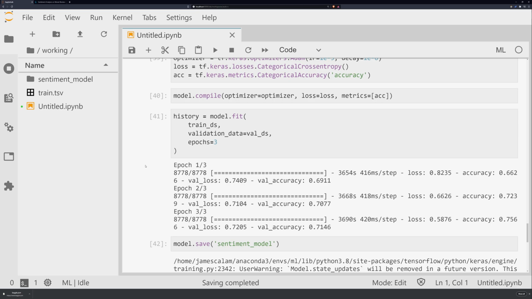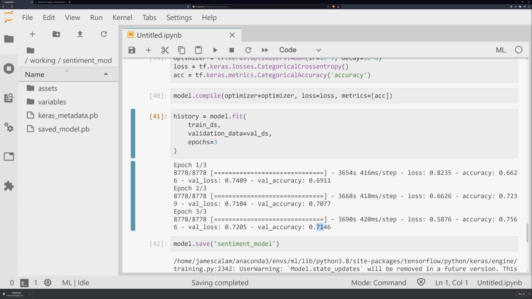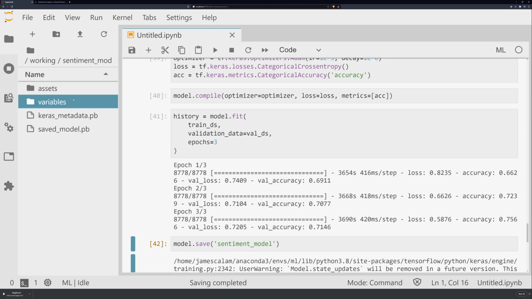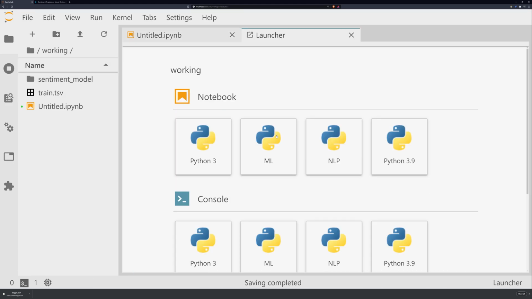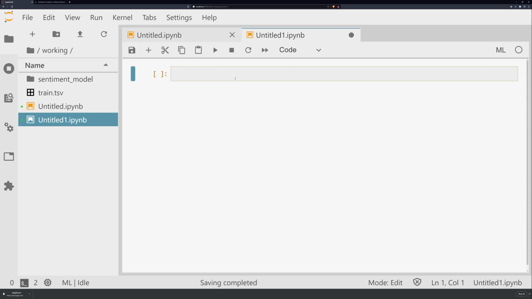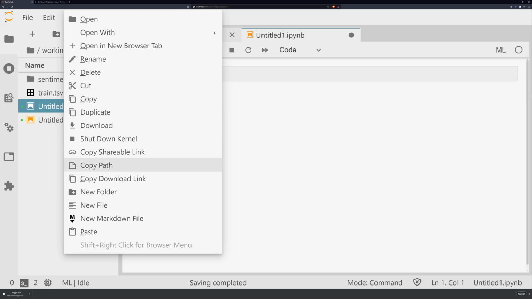Okay, so we finished training our model. We got up to an accuracy of 75%, still moving, and also validation accuracy of 71% here. So inside the sentiment model directory that we just created when we saved our model, we have everything that we need to load our model as well. So I'm just going to show you how we can do that. So what we can do is let's start a new file here, a new notebook. Okay, so let's just close this.